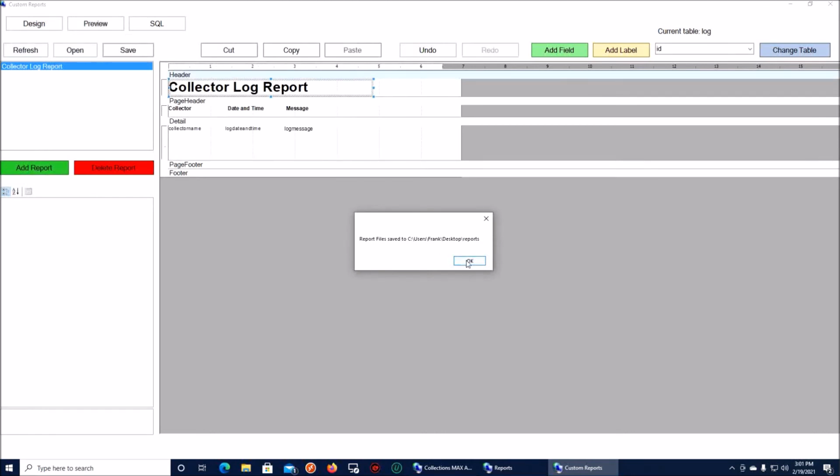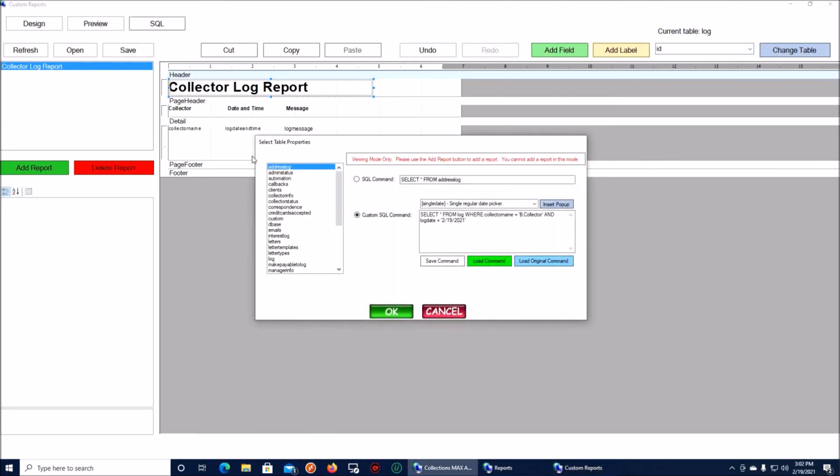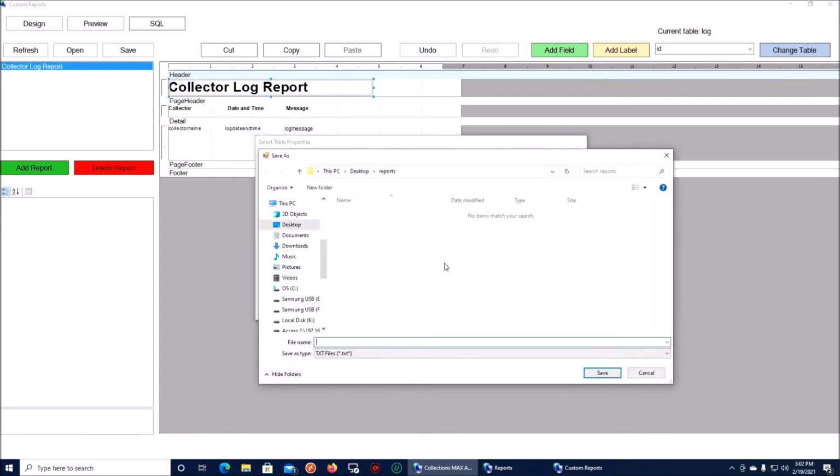Okay. Now you have to save something else. You have to save the SQL query. So to do that, you click where it says SQL up here. And you're going to see the actual query that it's using, but you want to save the original query. So you're going to click where it says load original command. Okay, so you're going to see what you put in originally, and then you can click on where it says save command. And we're going to call this log report SQL or something like that.